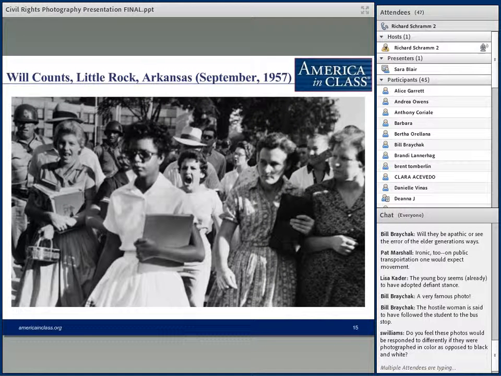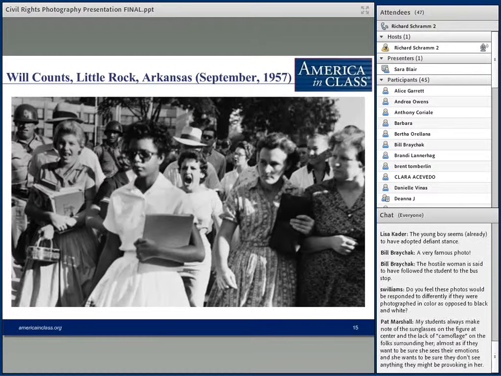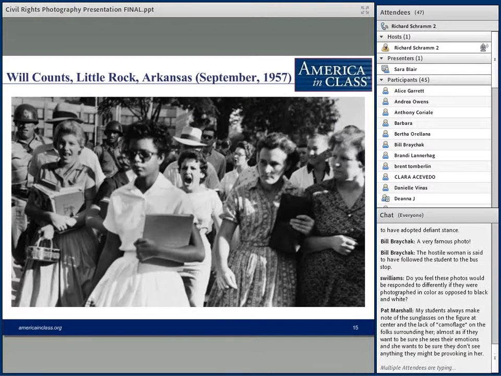Hey, while some more folks are typing in, Bill Braychak, and I hope I pronounced your last name properly, notes that this is a very famous photo. A hostile woman is said to have followed the students to the bus stop. Another participant asks, do you feel these photos would be responded to differently if they were photographed in color as opposed to black and white? That's a really good question. If we could get to that, Sarah.